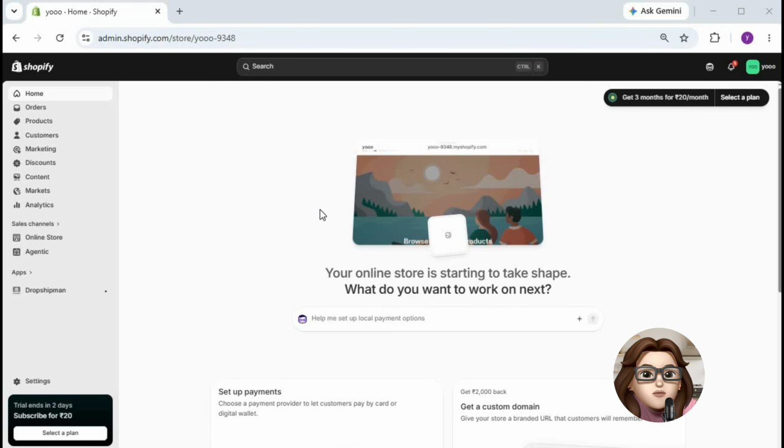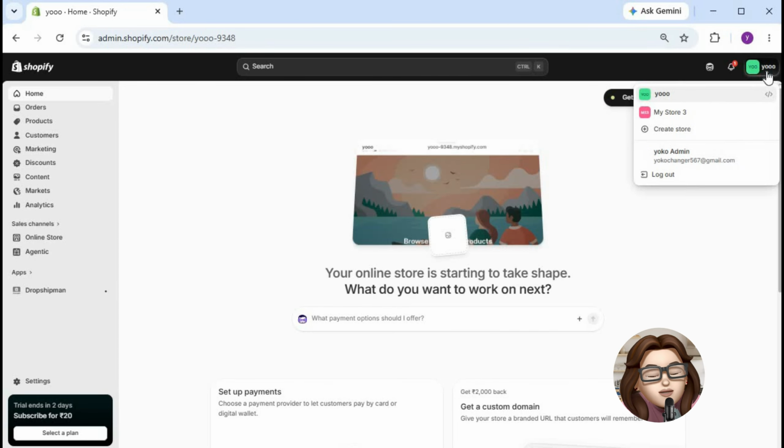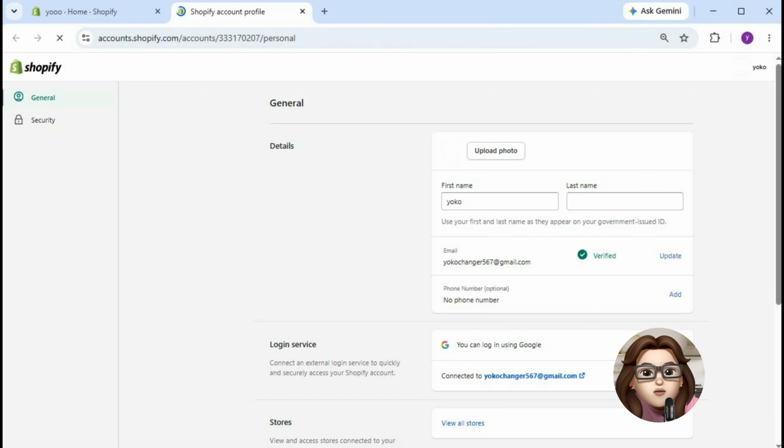First, log into your Shopify admin dashboard. Once you're on the home page, look toward the top right corner and click on your store name or profile icon. From the drop-down menu, click on Manage Account. This will open your Shopify account settings where you can manage your login and security options.